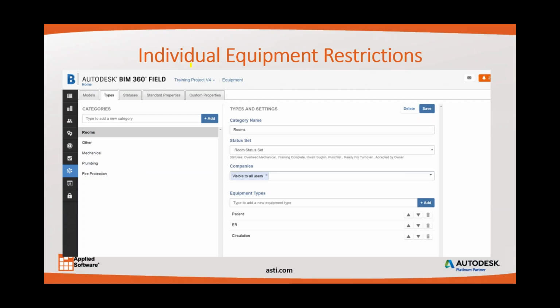And then the next part of this is individual equipment restrictions. So we talked about this, but if we only want our mechanical guys to have access to the mechanical categories, this is where we would restrict them under the company section. This also, because of this restriction ability, may affect how we establish our categories from the beginning. So if we know that we want to establish categories that are specific to companies, we may want to break these up depending on the scope of work so that we have categories which would fit for each one of the companies that we want to assign them to.